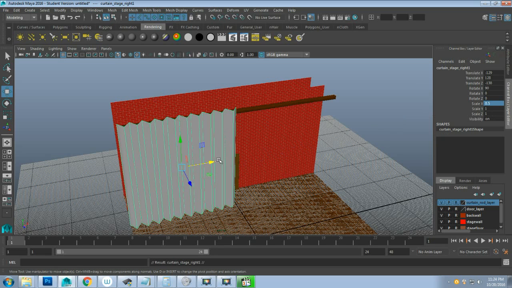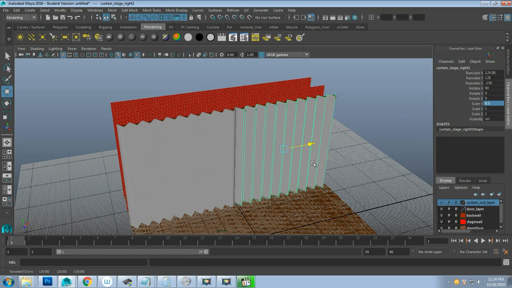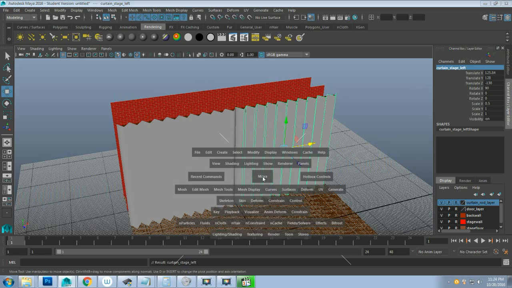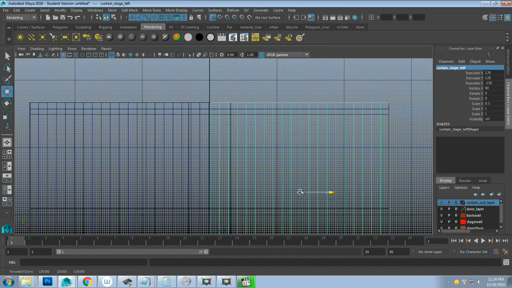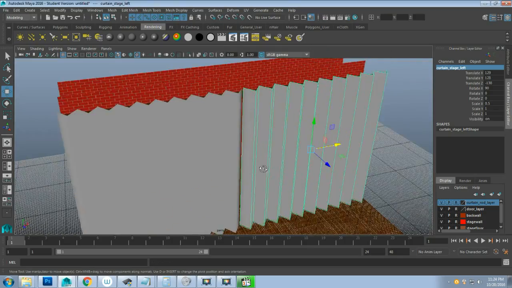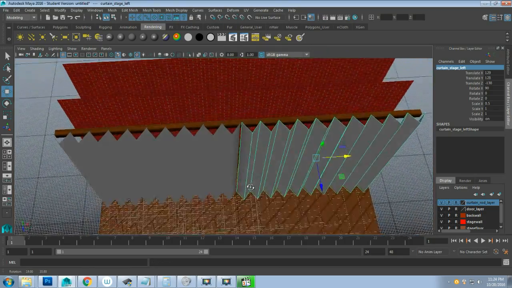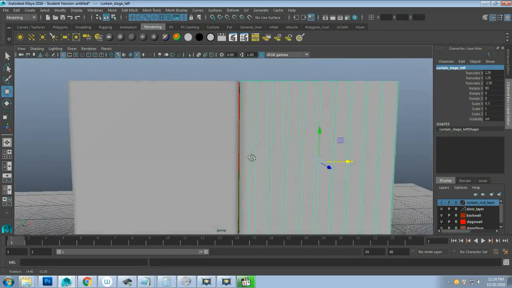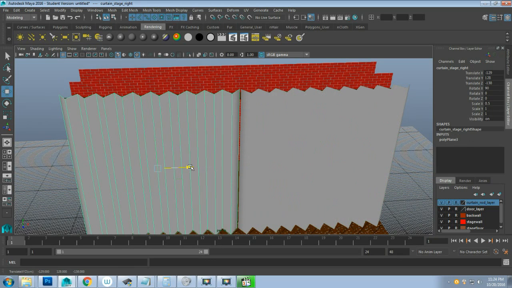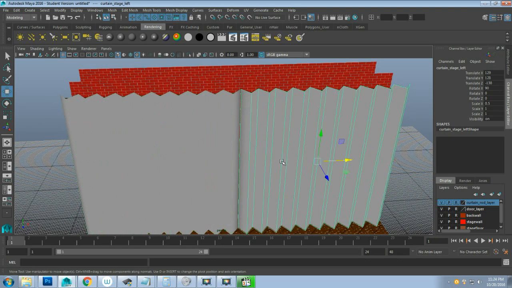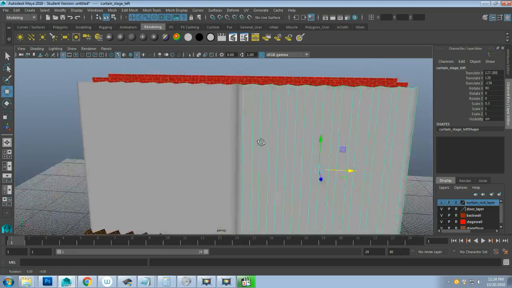Control D will duplicate. Pull this over to the other side. Make sure that you name this one. This is going to be stage left. And I will make sure that this is lined up. So there's the curtain. It's okay if it touches. I'm going to pull this one forward just a little. Pull this one forward just a little. Just so they overlap in the middle.